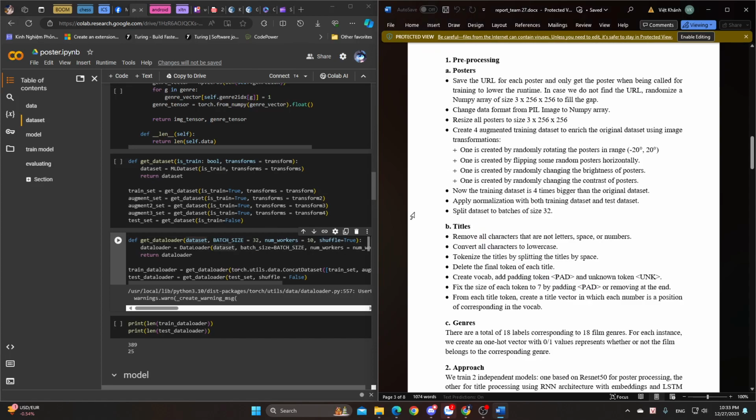The titles, we do not cover in this code, but we tried it. We tried to remove characters, convert all to lowercase, and tokenize them. Since the final token of each title is the release year, we delete it. We don't consider that useful for training. And then we create the vocab.